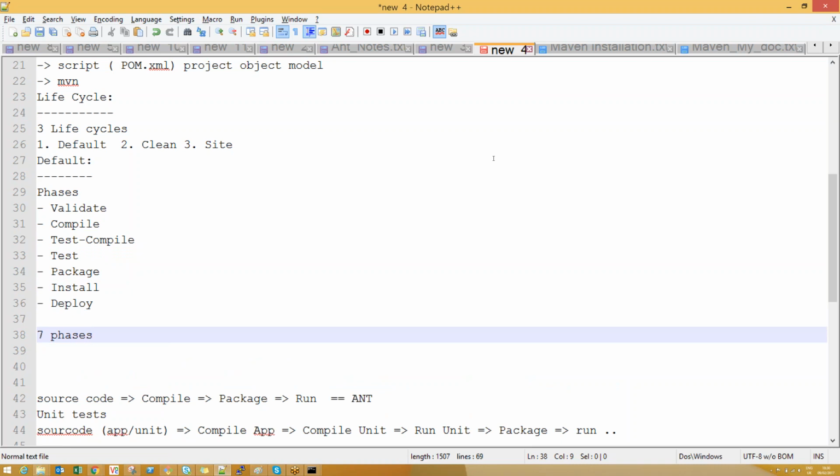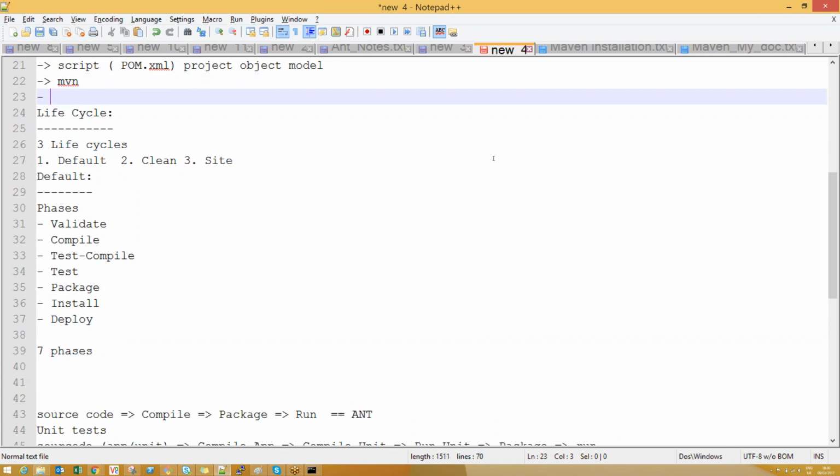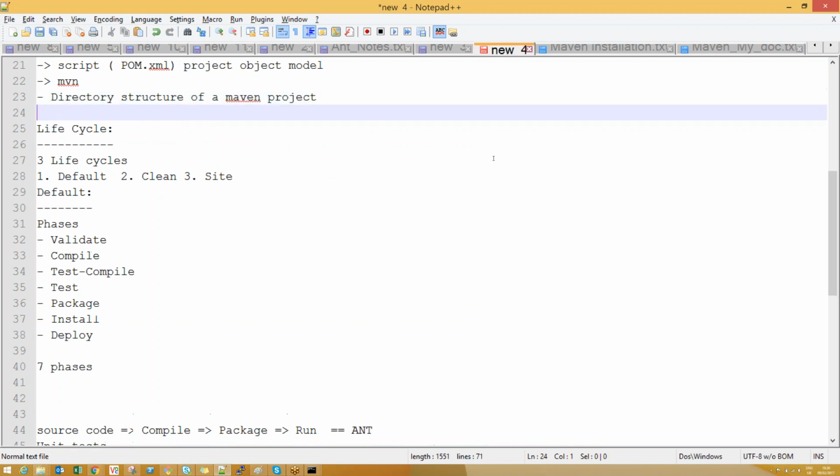I'll explain one by one what exactly each and every phase will do. So if you have a standard directory structured Maven project, now you might be thinking, what is the standard directory structure of a Maven project? Suppose this is your project.